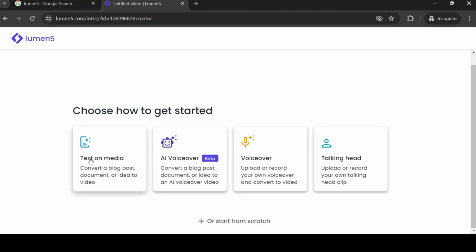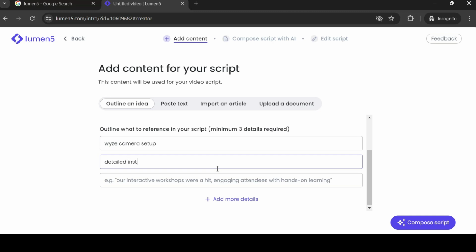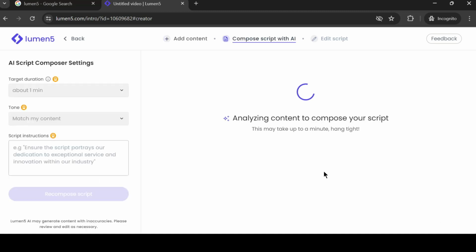Let me show you how to create text on media. First, mention your topic in this section. Then, include the details you want in your video. These can be as specific as you like. I'm just adding random keywords here, but you can be much more detailed. Once done, click on Compose Script.